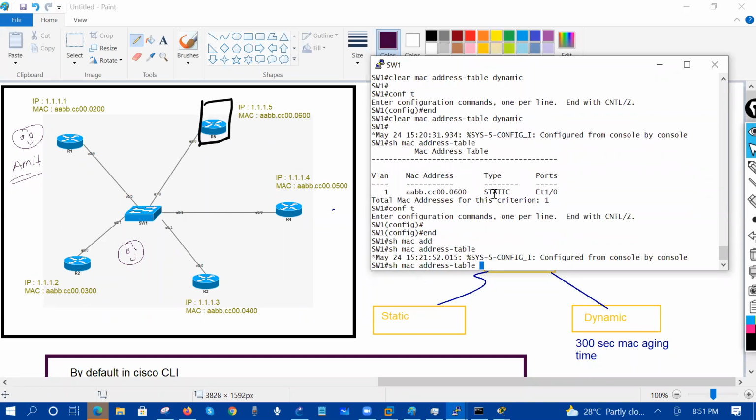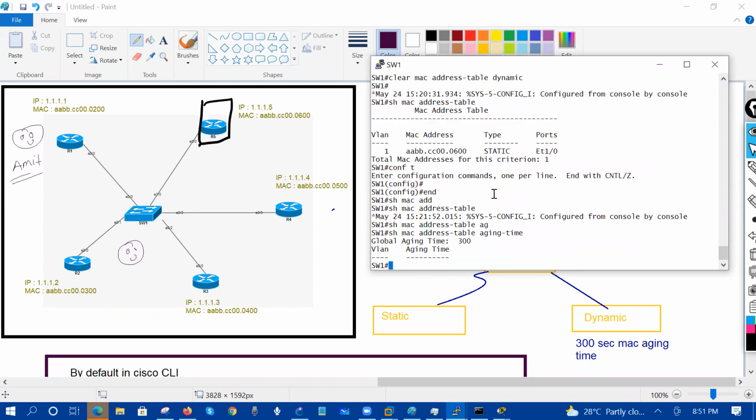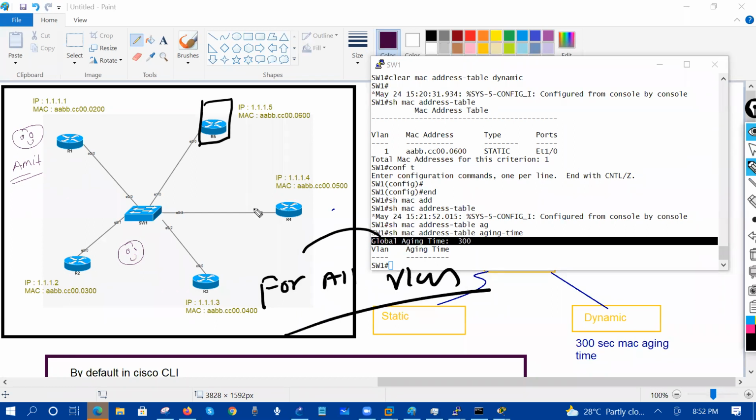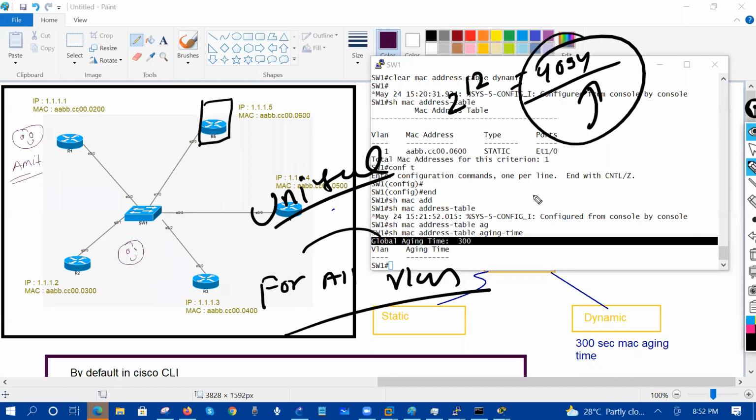The MAC address table aging time. What is the aging time by default? Now pay attention, guys. It's a global aging time. Global means what? Universal, for all VLANs. How many VLANs do we have? A 12-bit range. This amount of VLANs we have, and you can only create this amount. And what is the timer? 300 seconds for every VLAN. That's the meaning of global.